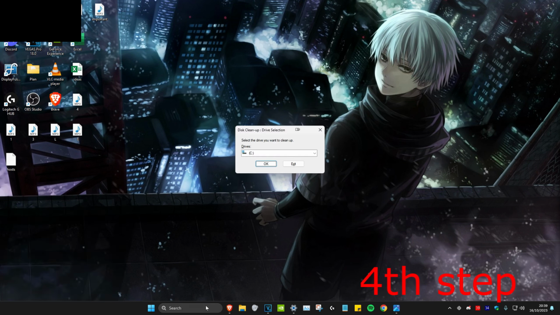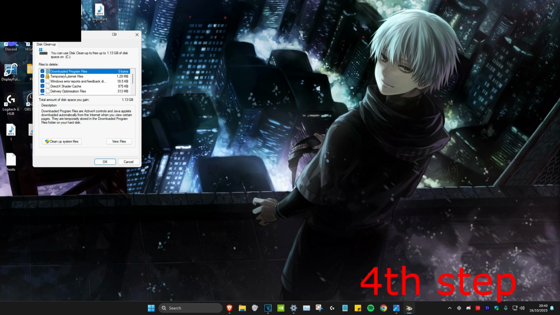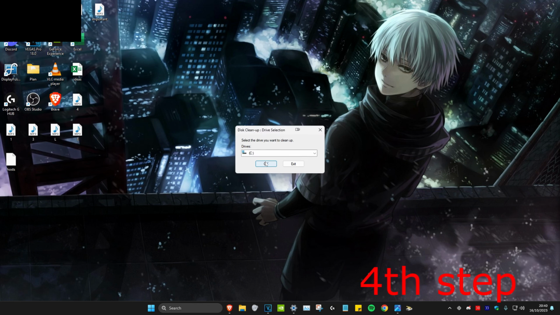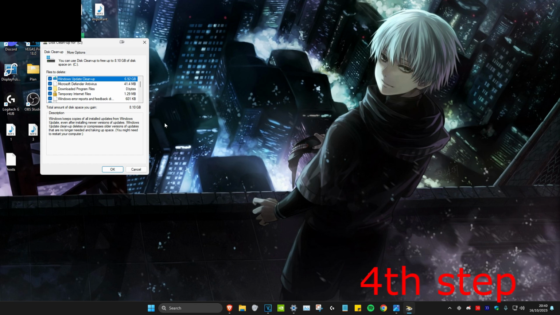For the next step, we're going to head over to search, type in run, then we're going to type in cleanmgr and click on enter. Now, we're going to clear all the temporary files on all of our drives. So first I'm going to start with my C drive, click on OK. Make sure everything here is highlighted and click on clean up system files. And then click on OK on the same drive.